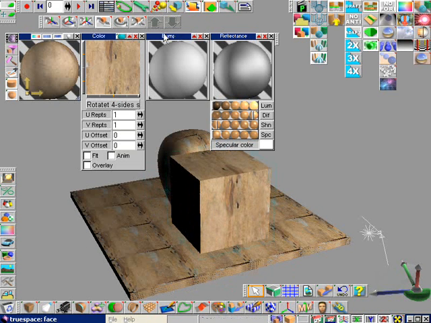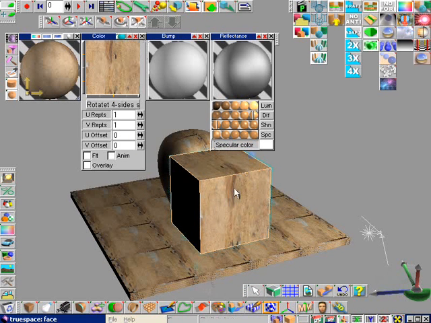To prove it even better, I rescale the UV map either with the cage or with the material editor function.